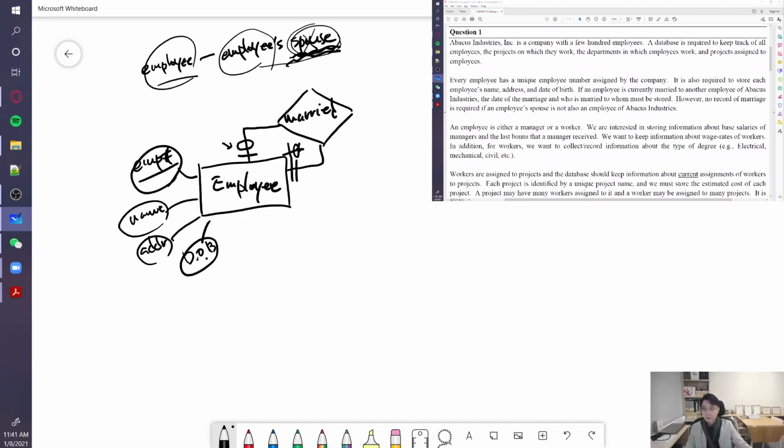So basically, married relationship here is one-to-one unary relationship. So that's the main focus of this sentence. And the last one, the marriage date. We still need to keep the record of marriage date.